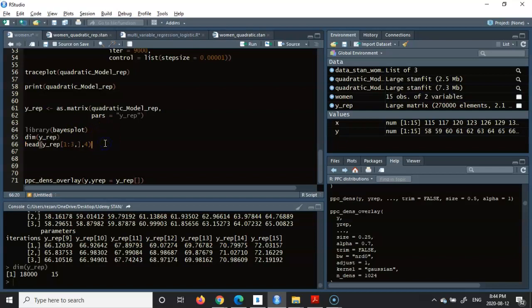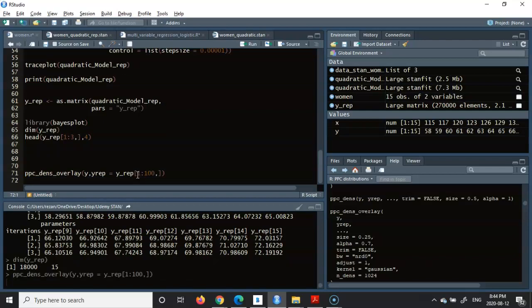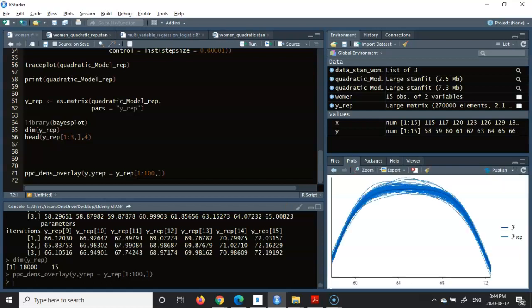Because it's going to be very expensive, I'm going to select all 15 women, but instead of all 18,000 rows, I'm just going to go ahead with, for example, 100 of them. I'm going to execute the line and see the plot that is generated, to see how close the model that we created is to the one we have.